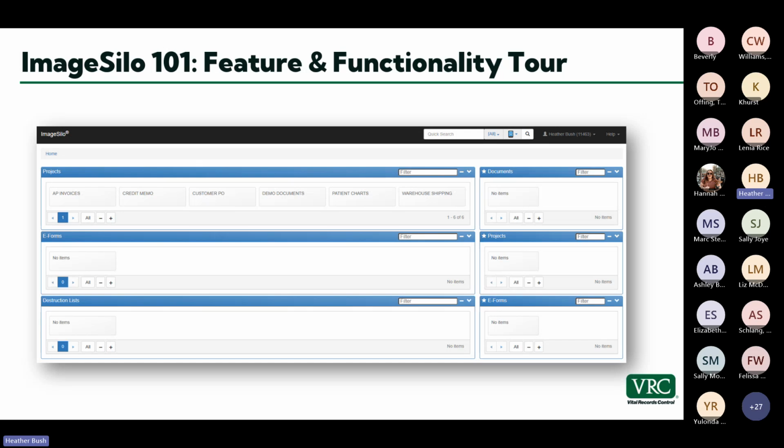Up in the black bar on the right-hand side, you'll see a quick search. As this is the landing page when you log in, you can search just that quickly, right? You log in and you can immediately put something in that search bar and search across all these projects. To the right of that is your signed in user and your entity ID, and then a help button.